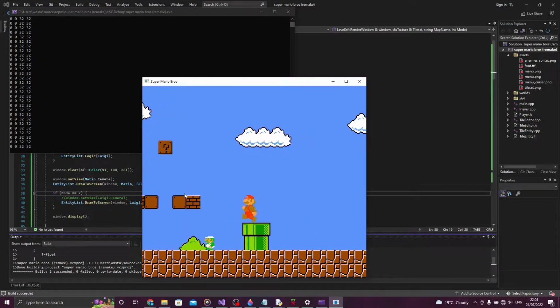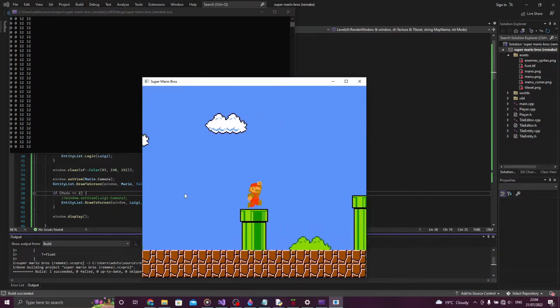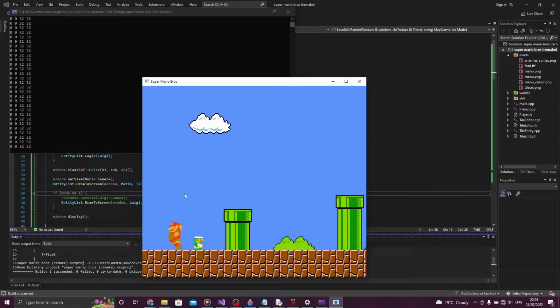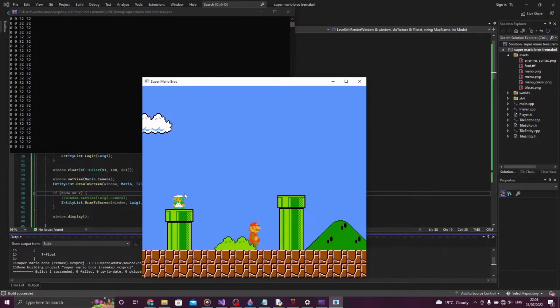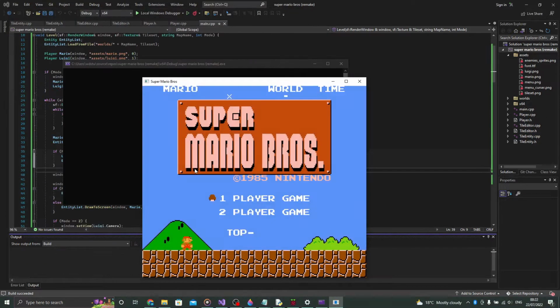As you may have noticed, there are so many things wrong, like the draw order and the camera. Getting 2 cameras to work together was not an easy task. What I did was create 2 versions of the draw to screen function, one that needs Mario and the other that needs Mario and Luigi.